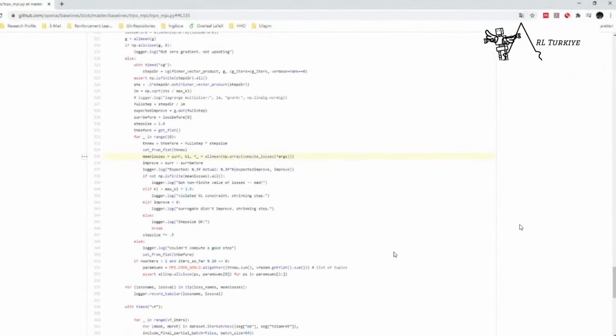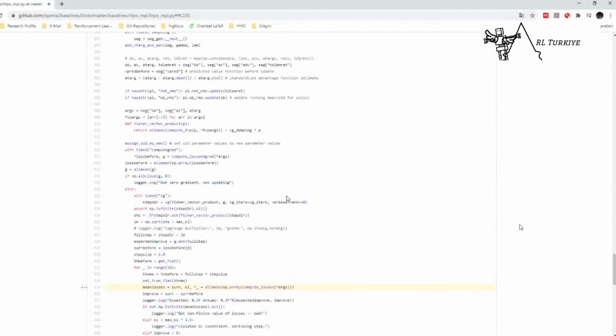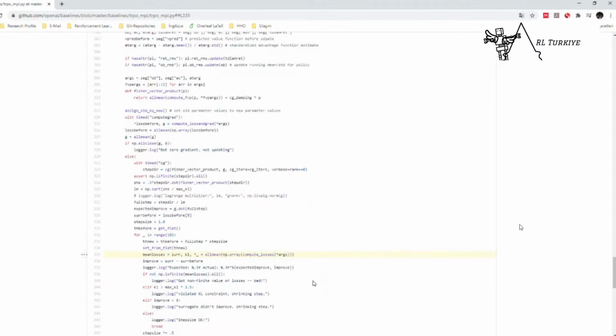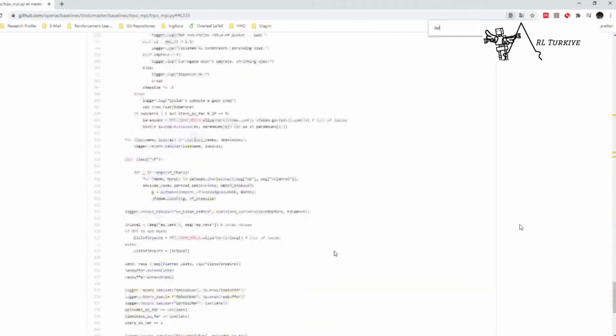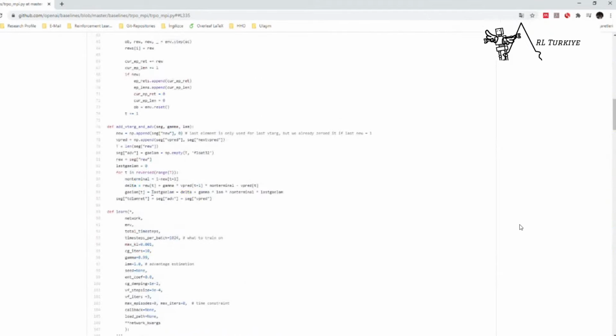Yes, as we said before, there are some parameters for trust region optimization, the KL divergence parameter, and surrogate functions calculated here. So the improvement is more important for controlling the step size, and the surrogate minus the previous surrogate must be controlled. Also, we can say delta, so delta here.